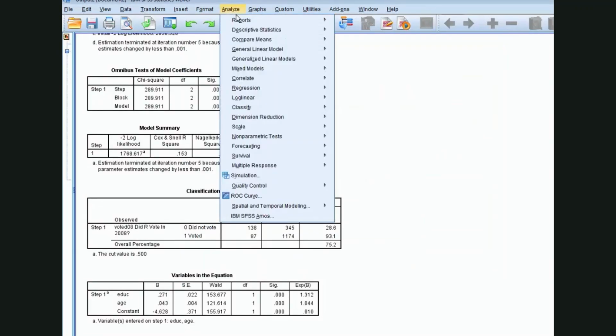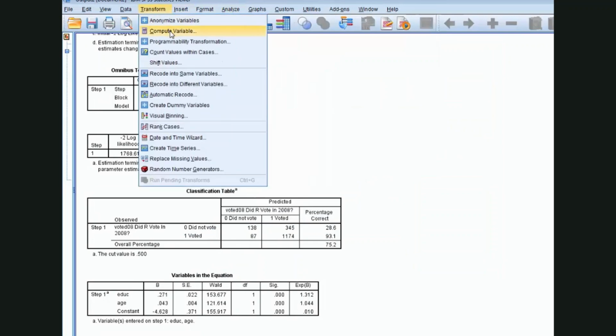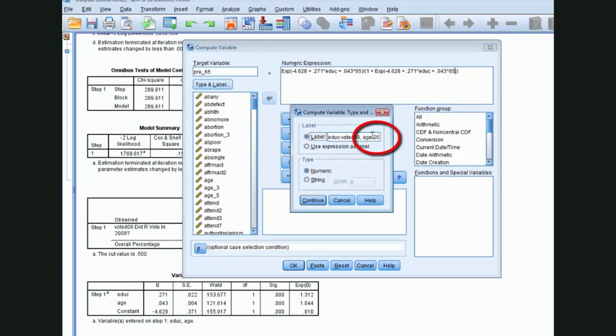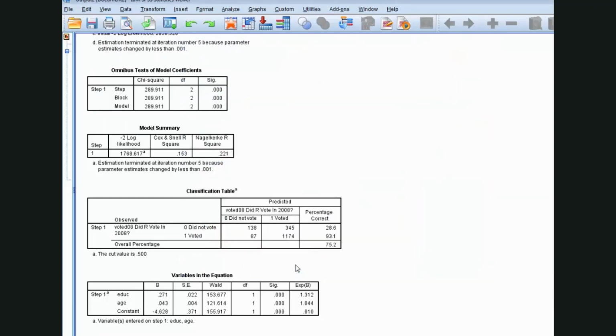Go back in. Go back to transform compute. Now we'll just change the age designation to 65. It'll be pre-65. I'll come over here, change this to 65 in the numerator, and this to 65 in the denominator, not forgetting to simply tweak the label of the variable to age 65. Continue and OK.